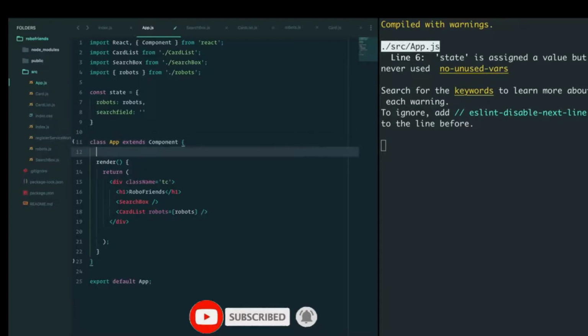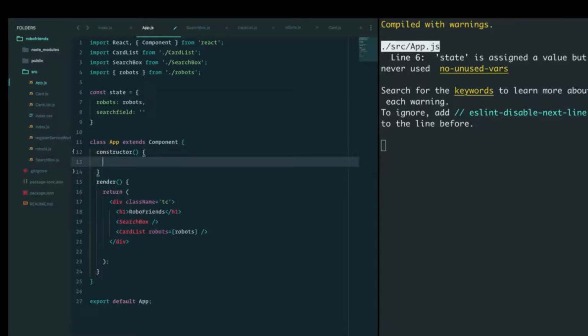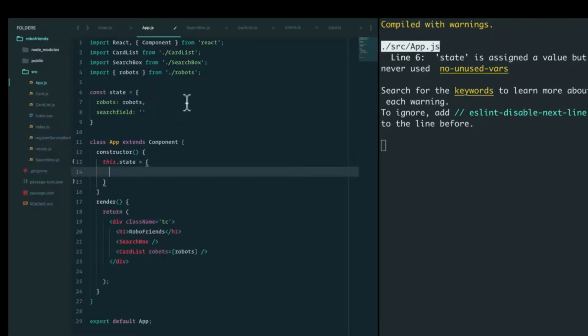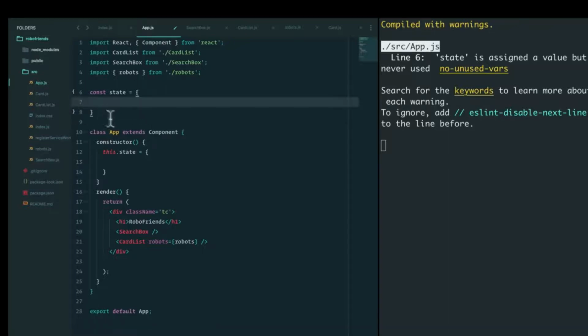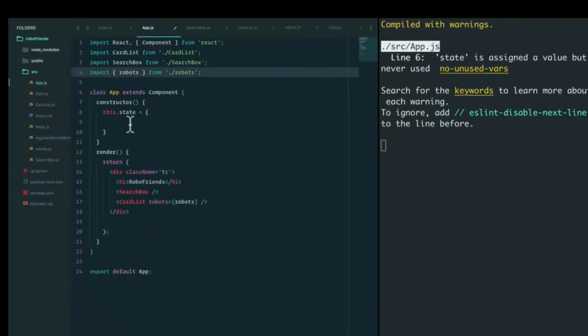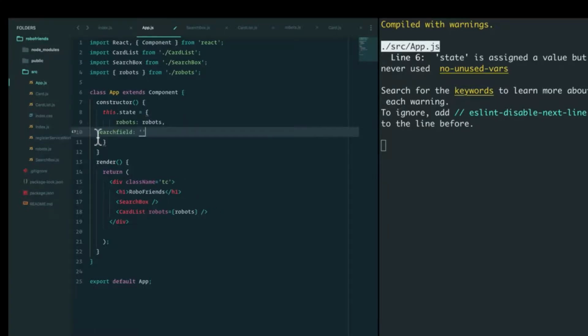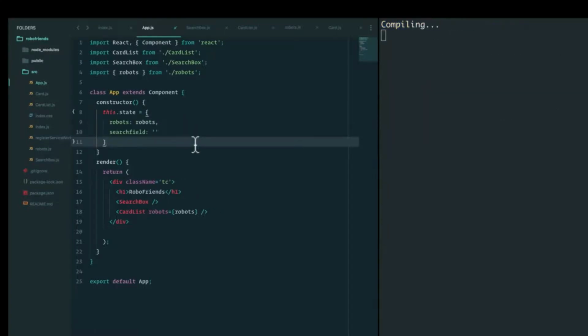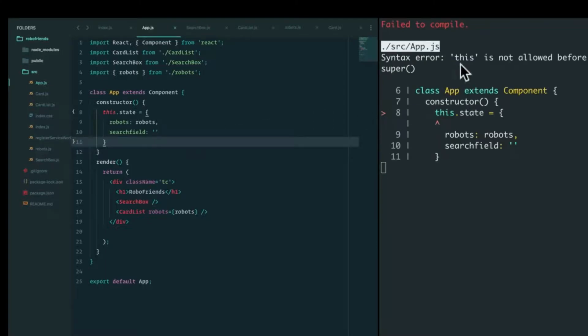Well, in React, we simply do a constructor. You might remember this from when we spoke about objects. And this constructor, in here, we can declare the state. We simply say this.state equals, and in here, we just put whatever we want our state to have. So if I save this, I get this is not allowed before super. Again, something that you might remember from the advanced objects video.